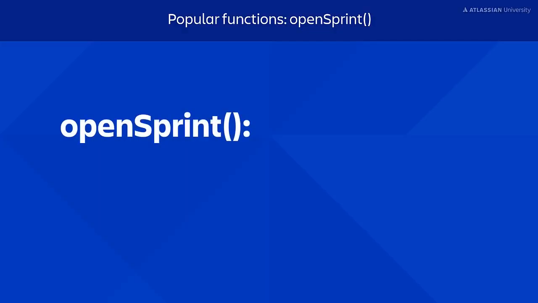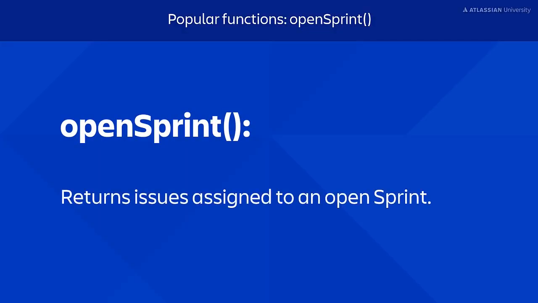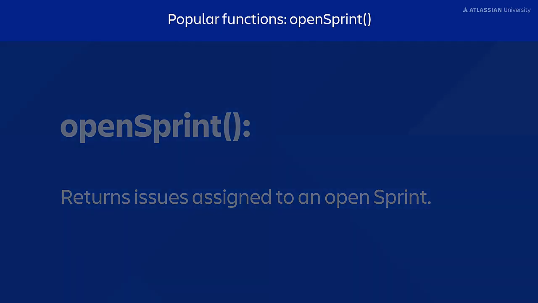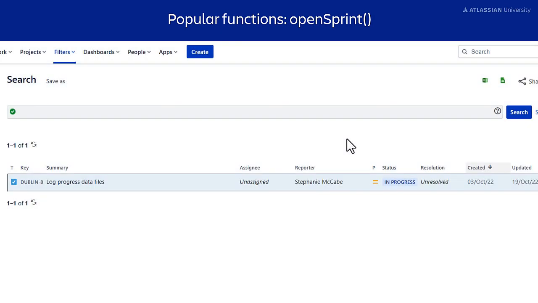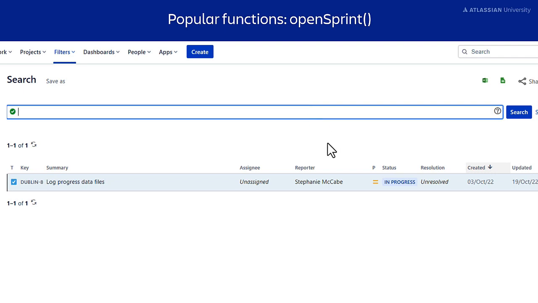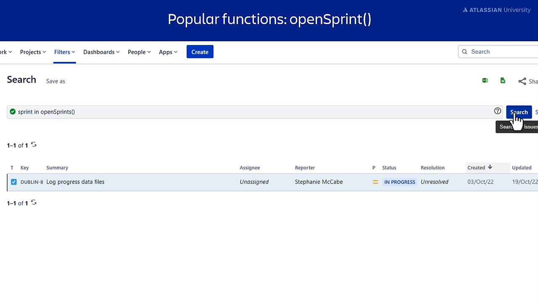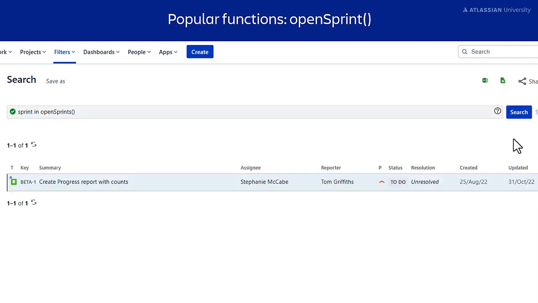The Open Sprint function returns issues assigned to an open sprint. For example, say you wanted to find issues assigned to a sprint that is open on your Jira instance. Type the query sprint in. Add in the function open sprints. Jira will show you all the issues assigned to an open sprint.